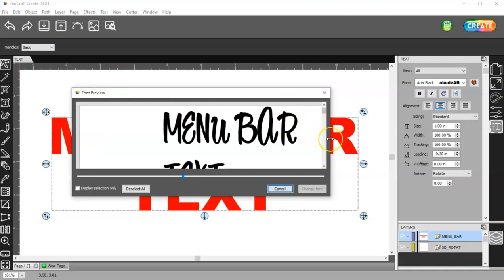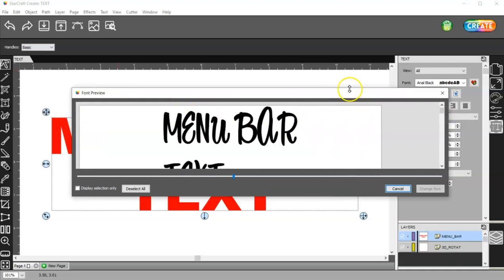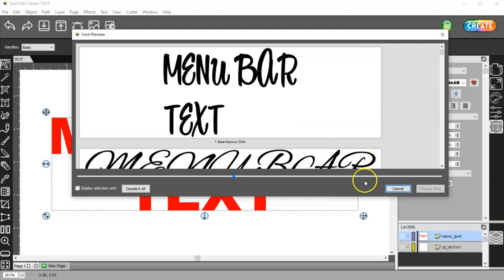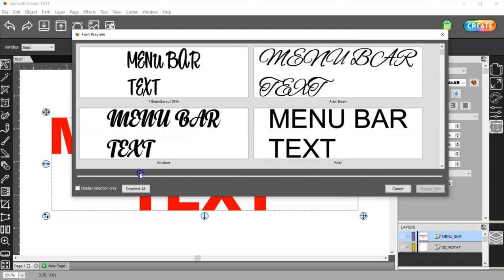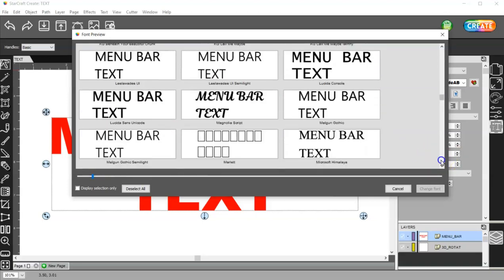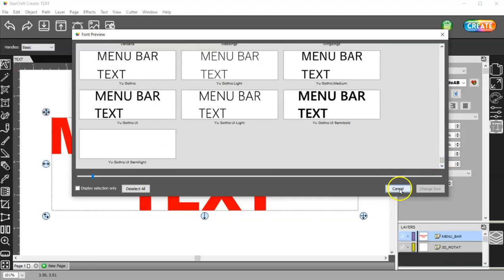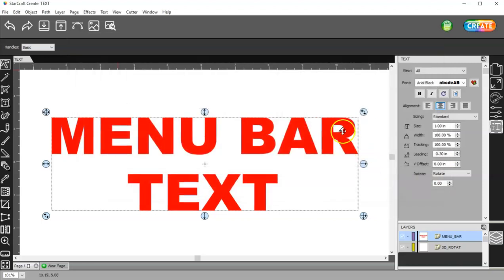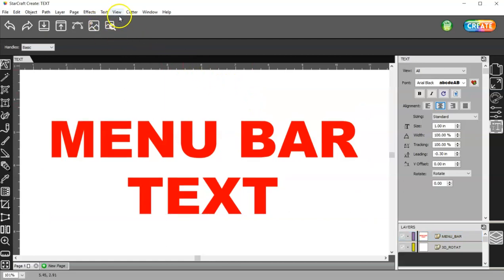menu because I can see a lot of fonts all at once and choose which one I want easier than looking at them anywhere else other than really the library. The library does work well as well, but I do like the font preview. Alright, so that's it for the text menu.